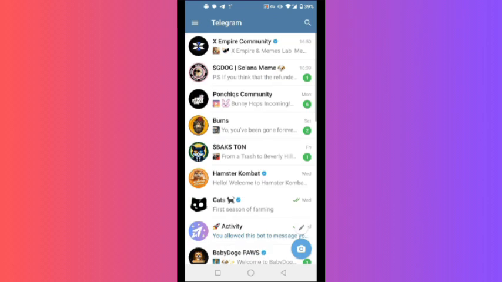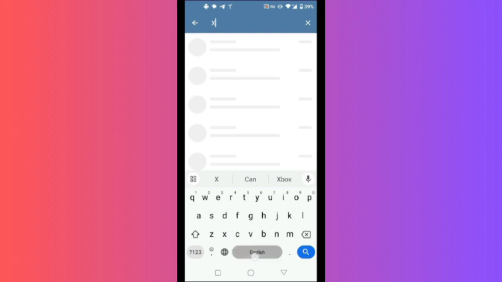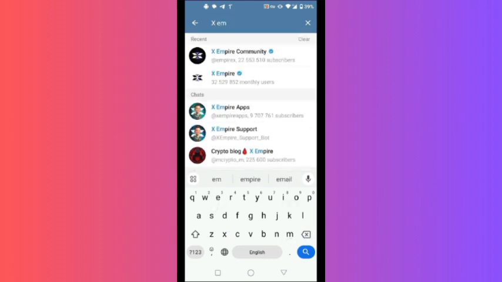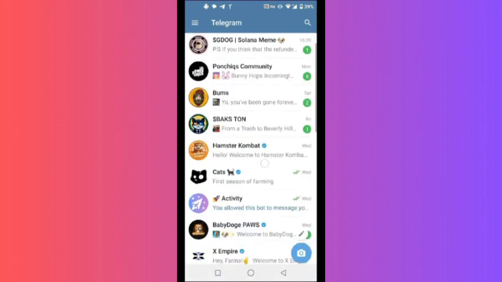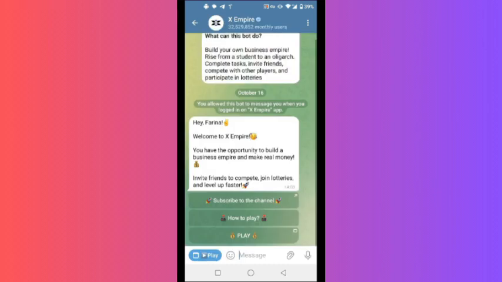So just go back and search X Empire, and here the one before was X Empire community, but this one is only X Empire. So you have to click on the one which is only X Empire. After clicking on that, you will be redirected to this page.